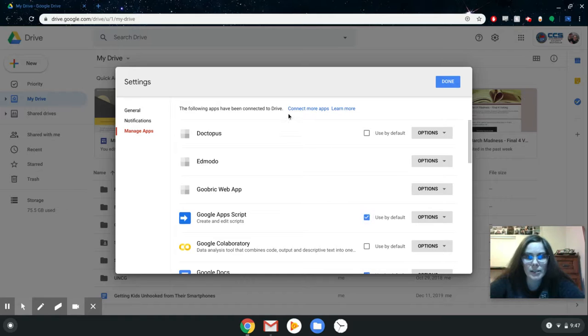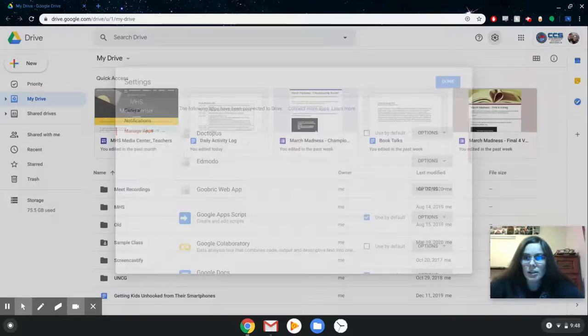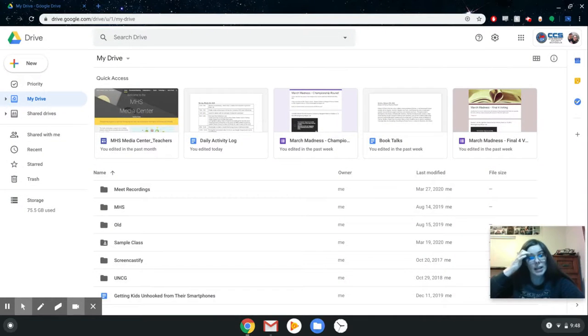And so if you see this Connect More Apps link right here, that's how you can find additional apps to connect if you need some additional functionality built in that you're not seeing in Google Drive. There's all kinds of options. So those are your basic settings for Drive. Not very in-depth there, but a few important things in case you want to, again, get that offline access or change your notification settings, things like that.